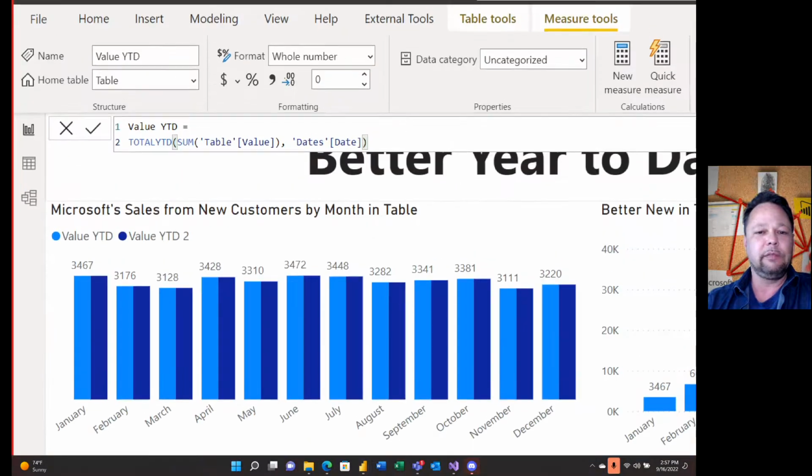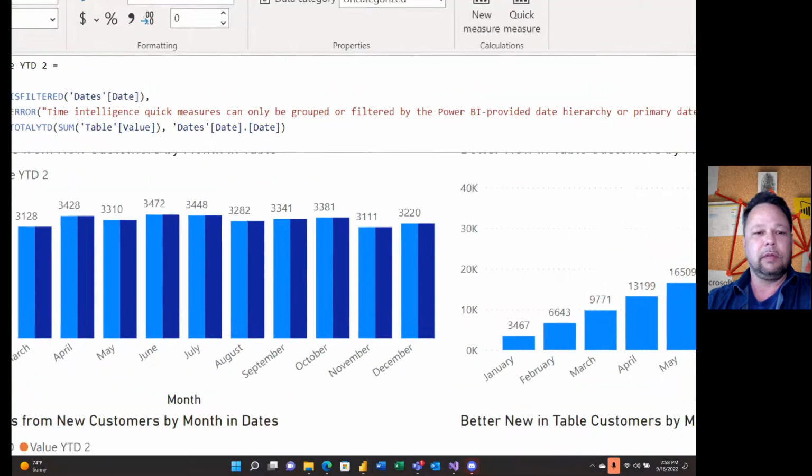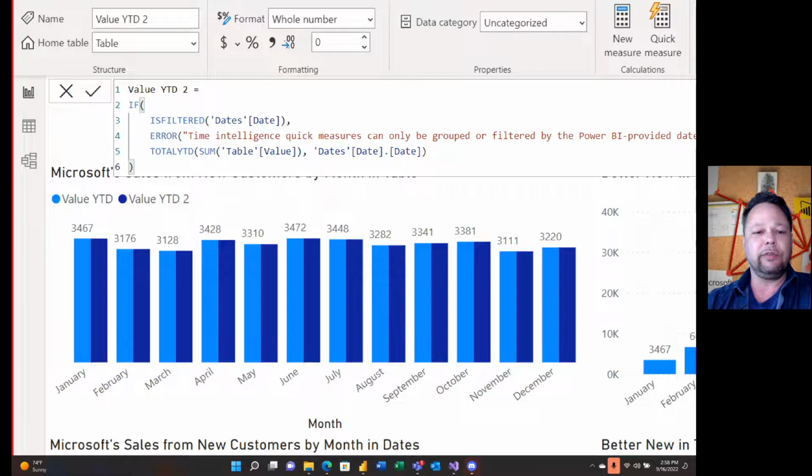So here's the version it created when I had it marked as a date table. Total YTD, sum the value, dates in dates date, right? Easy peasy. So now here's the other version. It starts yelling at you if it's filtered and so on. And then it's basically the same thing. Total YTD, sum, and then it uses dates.date.